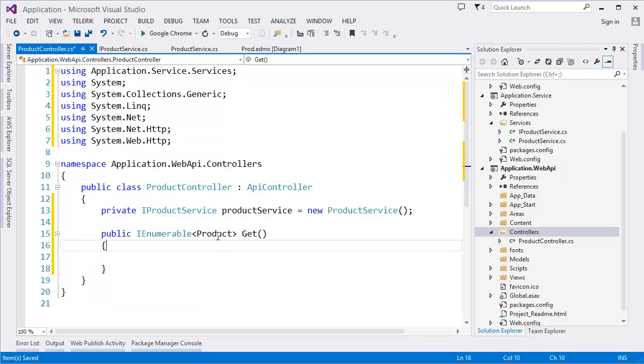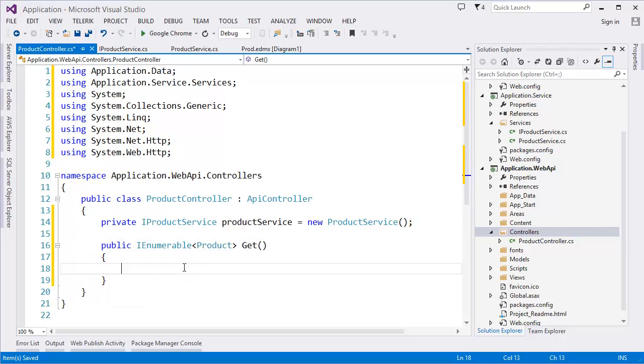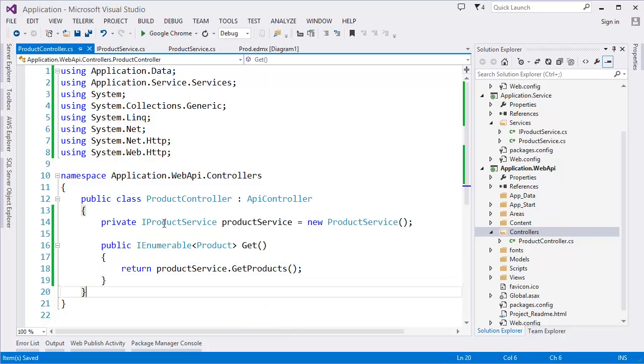So how can I get that reference list? Just click here and Control dot, it will display the list of references. Okay, so I want to return what? Product service dot get products. Is that okay? So what we have to do is test this method. We can test this method from the browser.